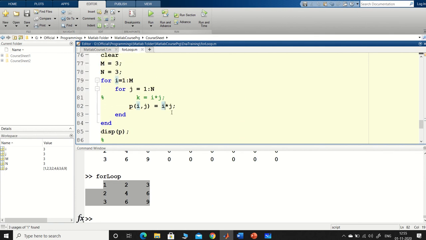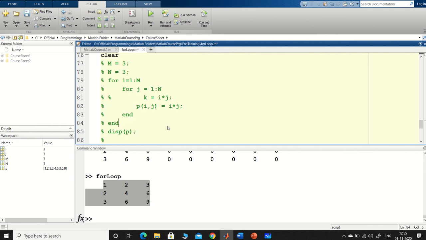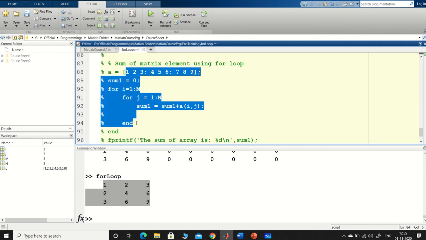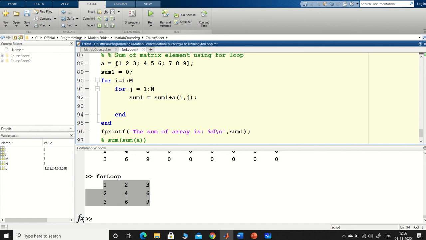Now let's talk about how we can add the elements of a matrix using a for loop. Using the normal method, there are built-in functions, but using a for loop, we will try to find out how we can understand that. So I have a matrix A, which is a 3 cross 3 matrix. I'll just display this. Next, I have initialized a variable sum1 to 0, where I will be storing the summation of all the elements of matrix A.